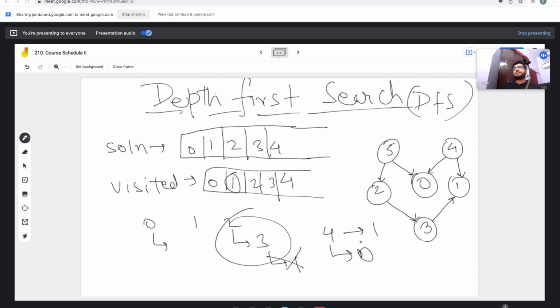So we try to visit 0, but we see that 0 is something we have already visited. So are we going to visit it? No. Now the next node we try to visit is 1. Again we see that 1 is something we have already visited, so we are not going to visit it again. Right, so now we have completely covered this particular subgraph coming out from 4.